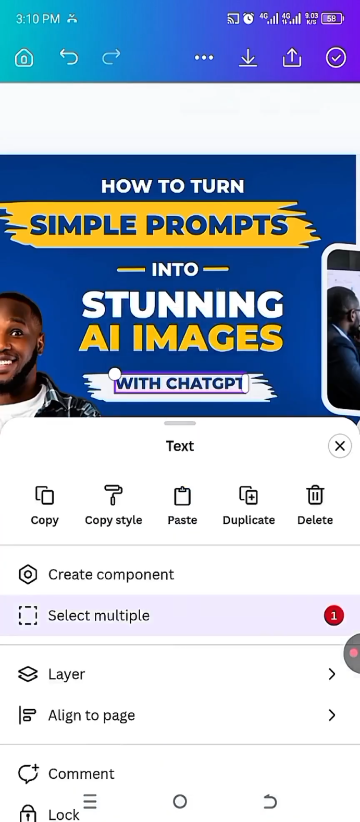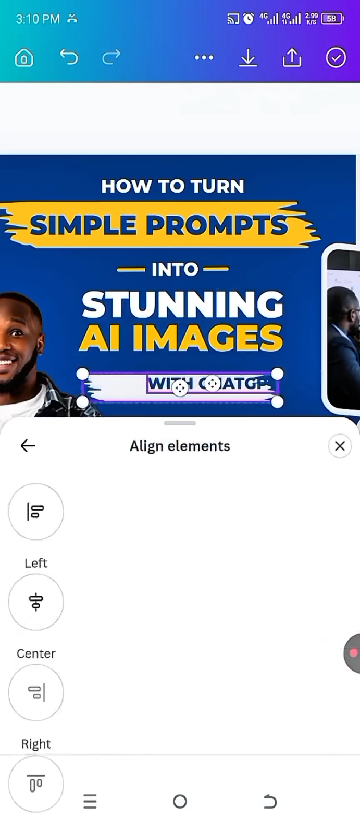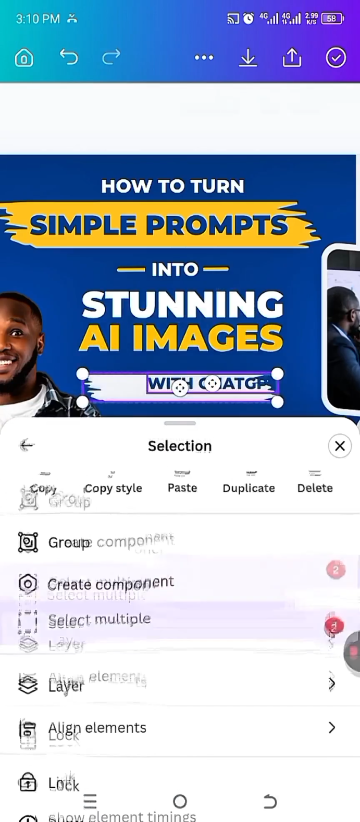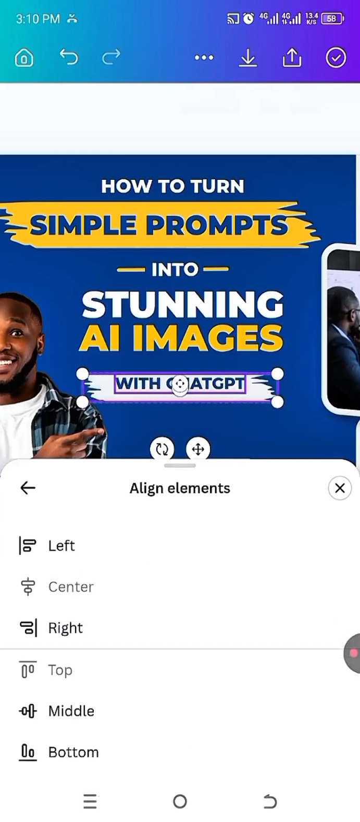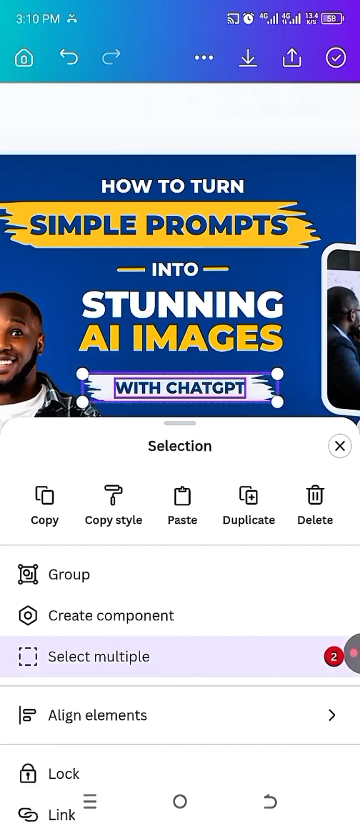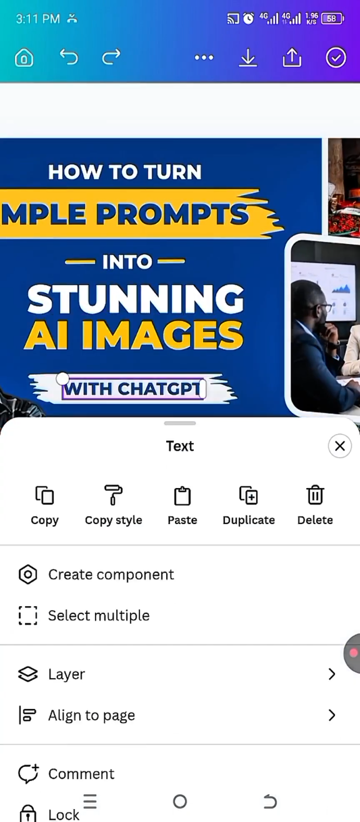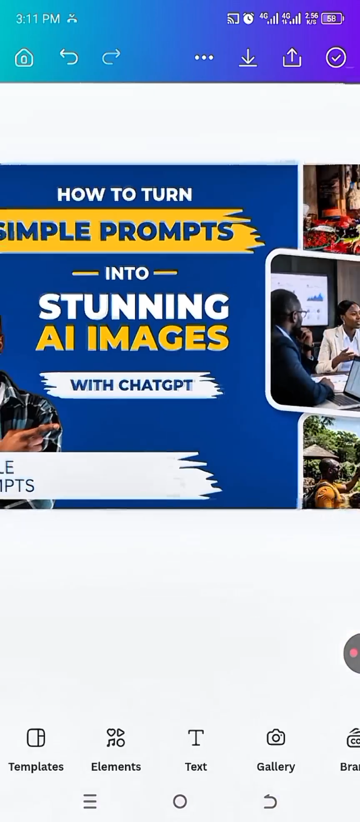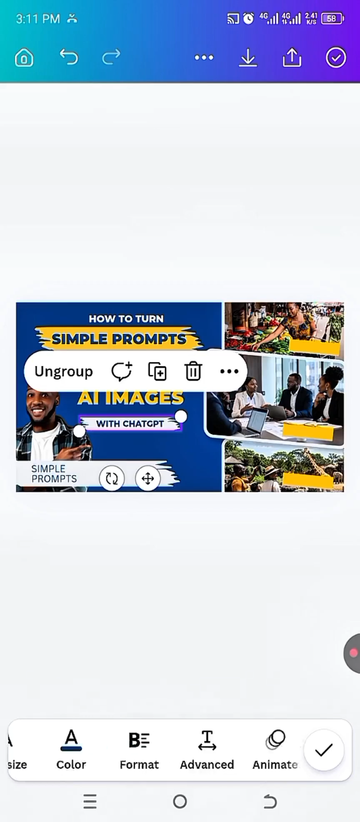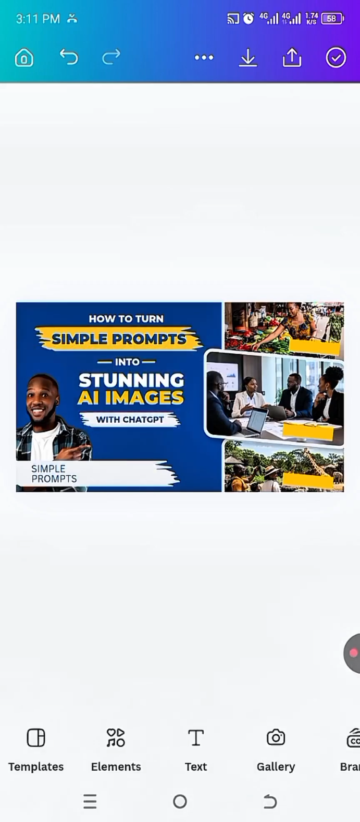So press on this one, select the brush, align elements, okay, align elements to center, then middle again, center and the middle. Now let me select the two together and group them together. Then we go to the right, nudge it to be closer to that one. So you can see the text are coming back to life.